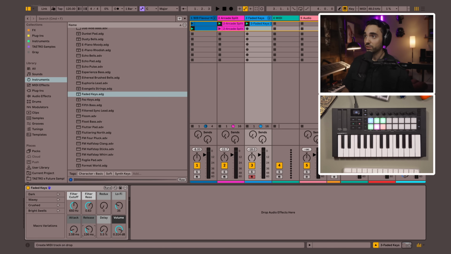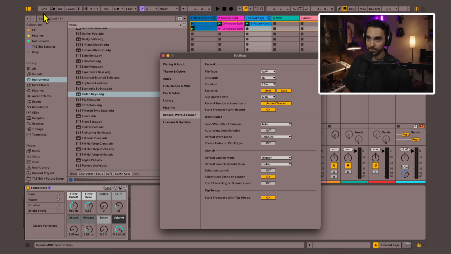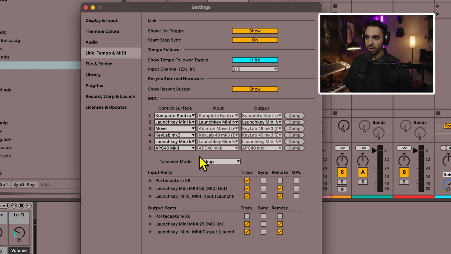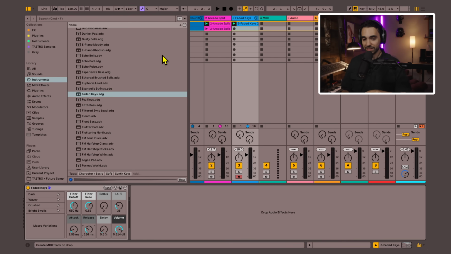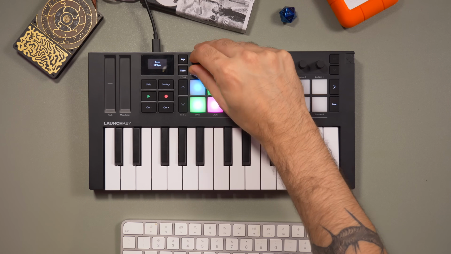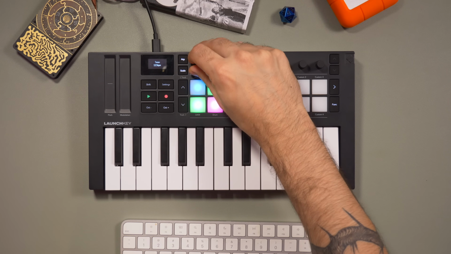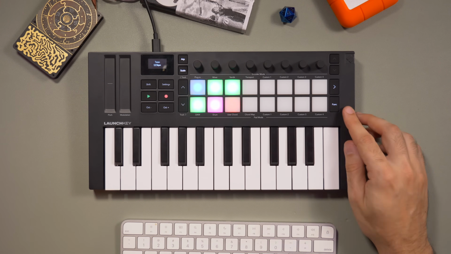So let's go into Live's settings. Under link tempo and MIDI, we are going to sync this second output port of the Launchkey Mini and press sync. Now, what will ultimately happen is the project is not currently playing, and I can freely turn this tempo encoder. So it seems like our problem is not solved, but hold that thought.